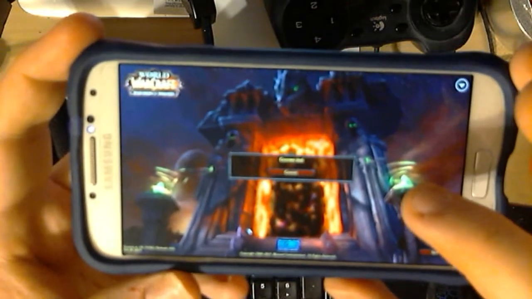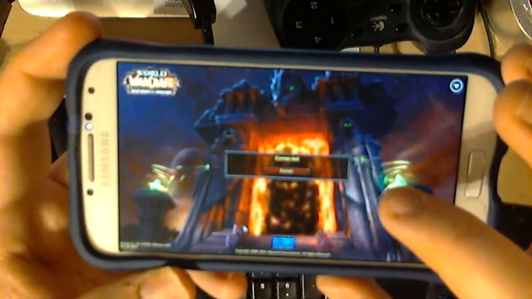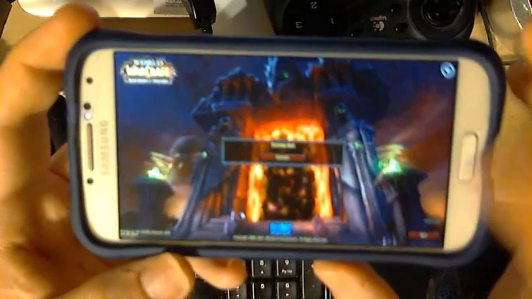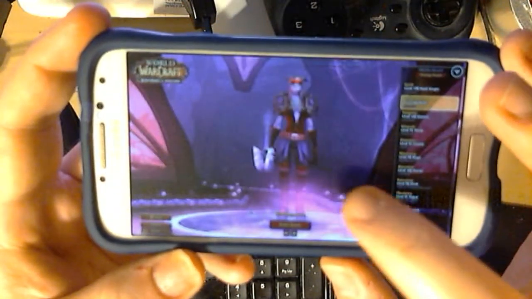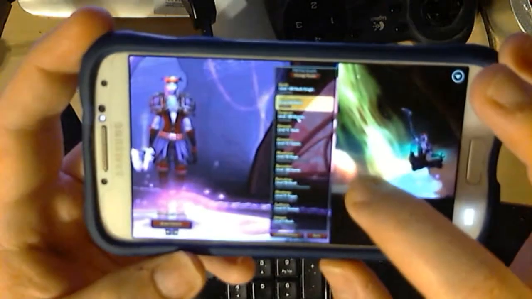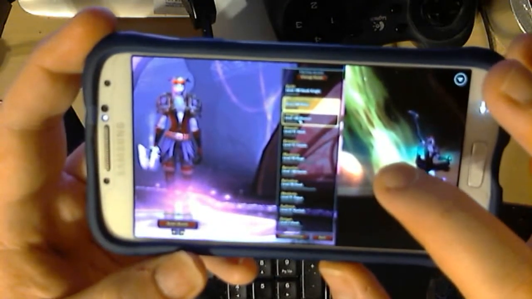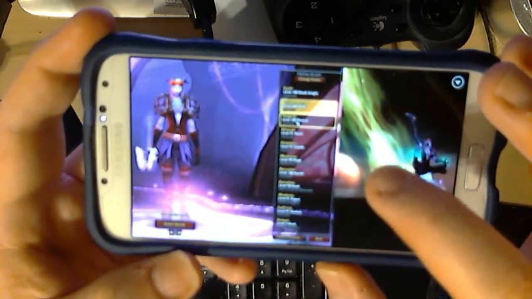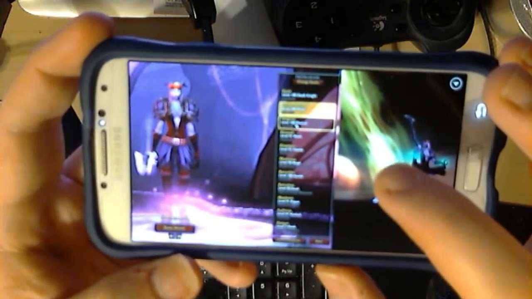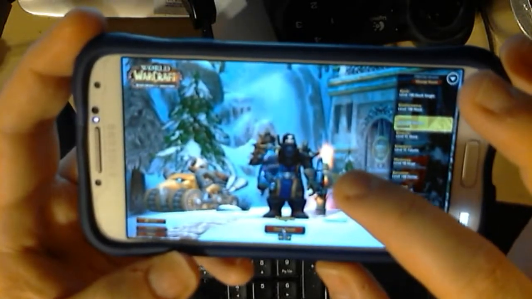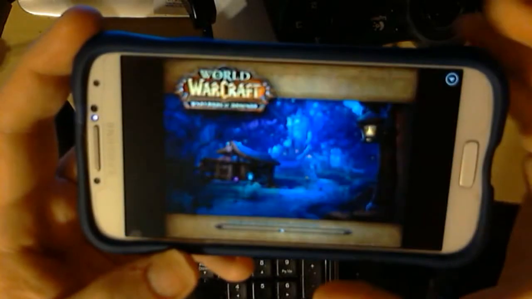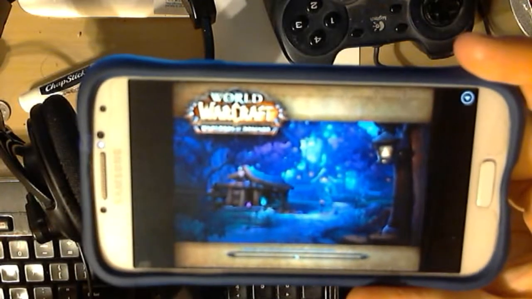Hopefully this is a decent shot. I am unable to see at the moment. So that's what we got there. Alright. So now it's going to show your characters. You really want to choose a character that you have sitting next to it. I believe I have my shaman sitting next to it. So we're going to enter the world with him. And you can see as I'm moving my finger, the mouse is moving. That's the key thing here.